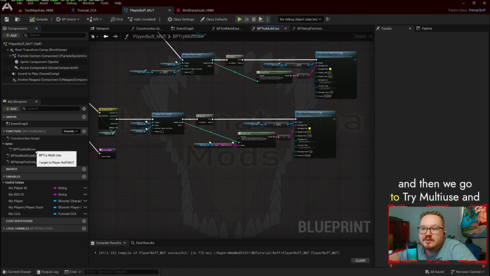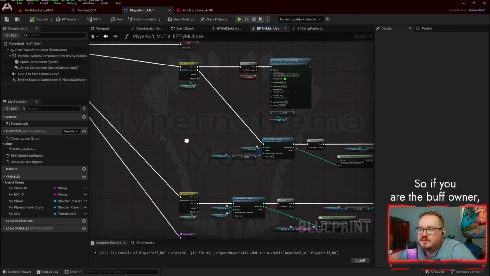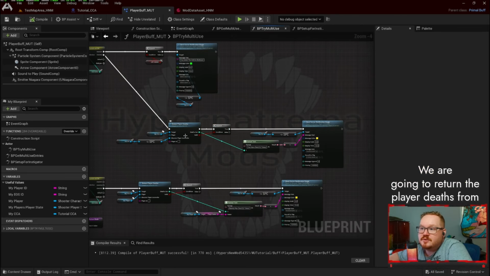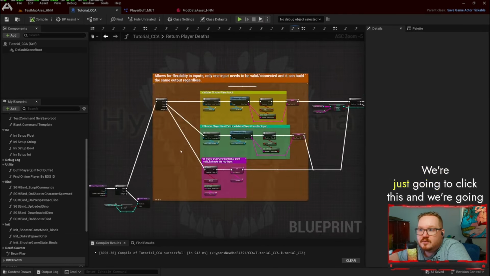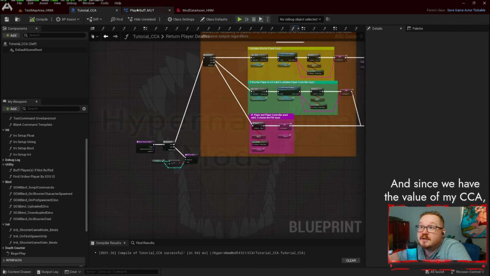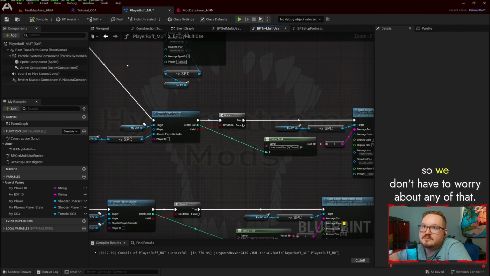So anyway, then we go to Try Multi-use, and then we're looking for those. So if you are the buff owner, switch on integer. We are going to return the player deaths from the CCA. And this is happening on server, so it does not need to be a replicated CCA for this to happen. This is happening on the CCA, by the way. And since we have the value of my CCA, we don't have to find it. We don't have to do Get Actor of Class and then look for the CCA. We already have it, so we don't have to worry about any of that.